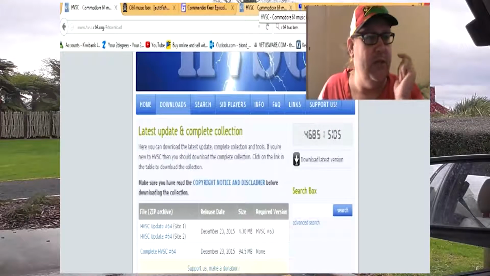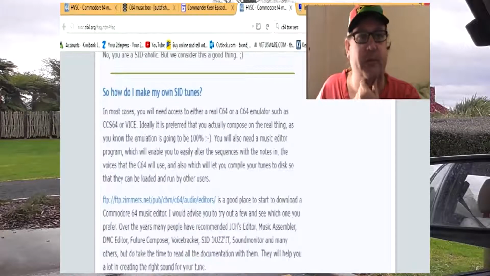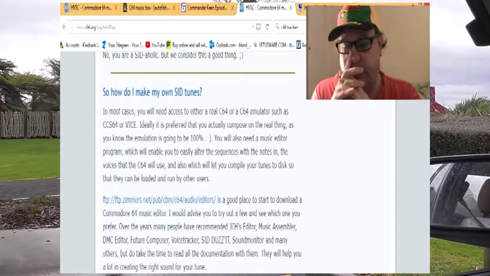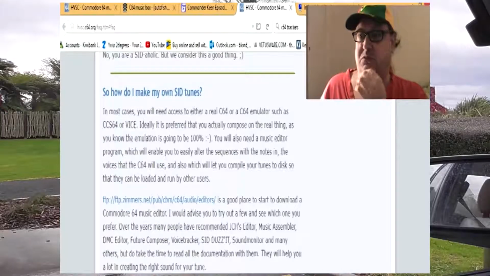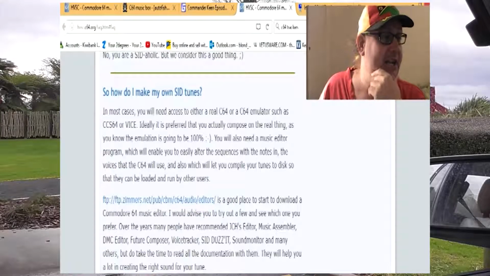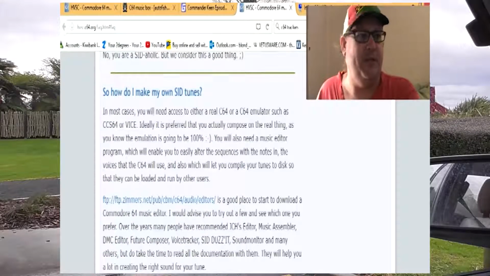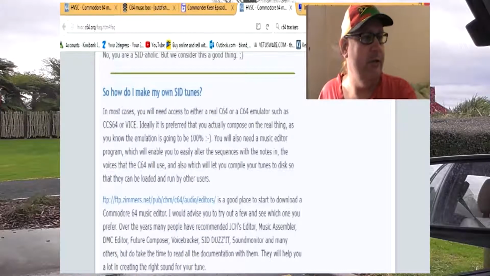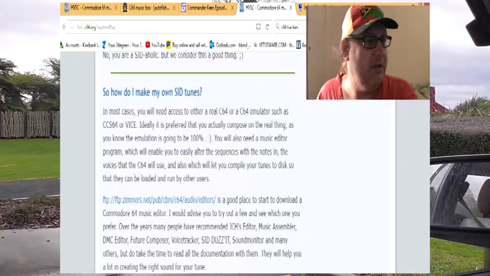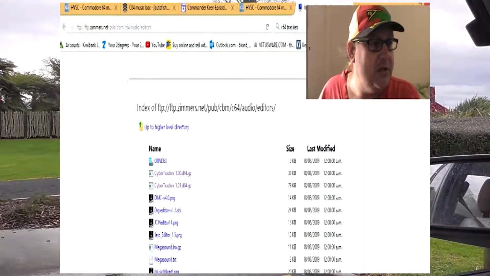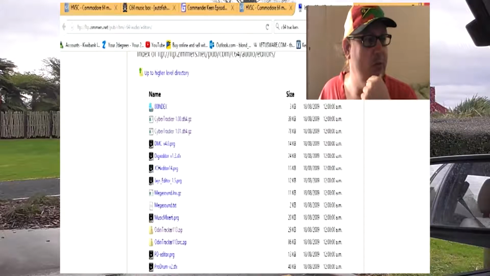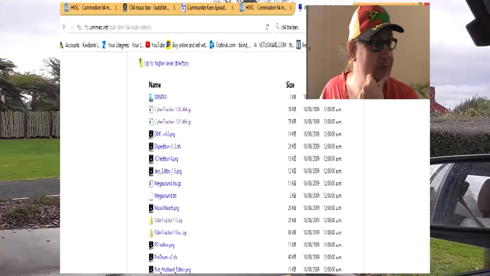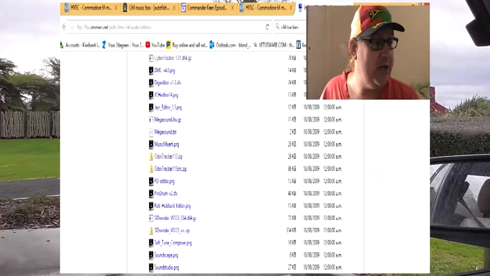Alright, so then I thought to myself, okay, well, what if I want to have a go at making my own SID files? What if I want a tracker for a Commodore 64? You think, oh, 25, 30 years later, how are you going to find it? Well, you just go to the FAQ page and it says, so how do I make my own SID tunes? Well, there you go, it gives you a link, ftp.zimmers.net, and so you go there, and I downloaded CyberTracker 1, CyberTracker 1.1, and Odin Tracker.